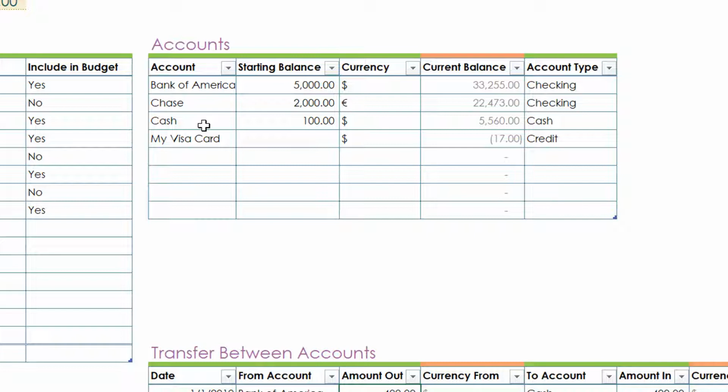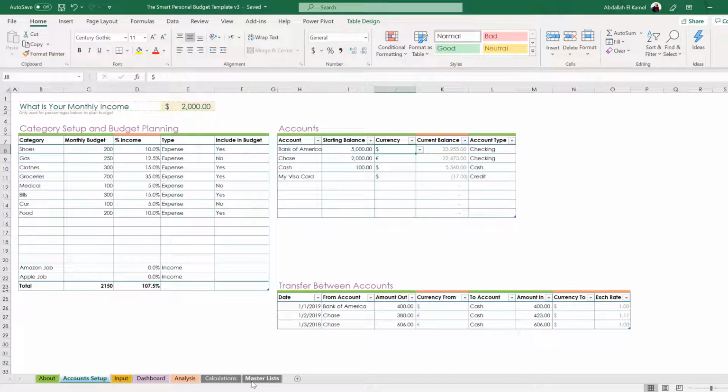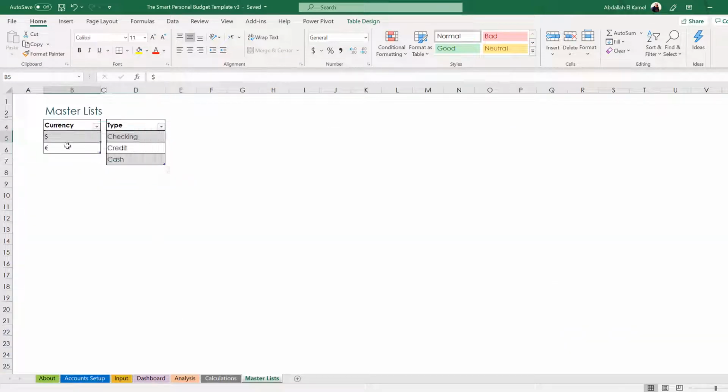Okay, so you need to define the name of your account, then define your starting balance, and define the currency for that account. Starting balance is basically how much money you have before you started using this template. The currency is what the currency of your account is, and this is fully customizable. To change the currency, you need to define it in a sheet called master lists, where you'll find your currencies. If you have more than two currencies, just expand the table and add any currencies you have or replace the ones you have here.